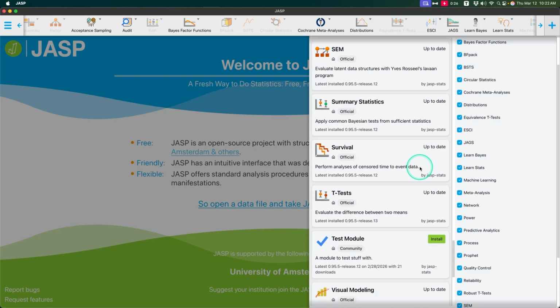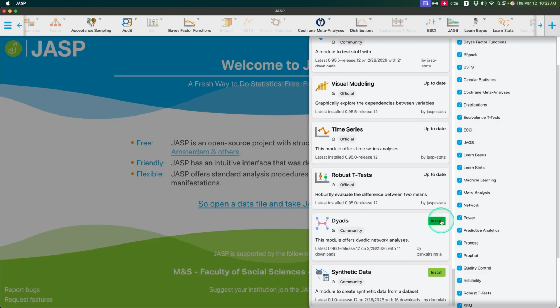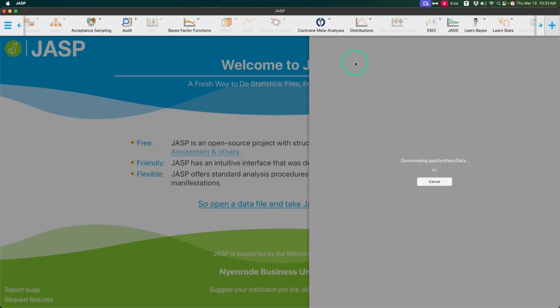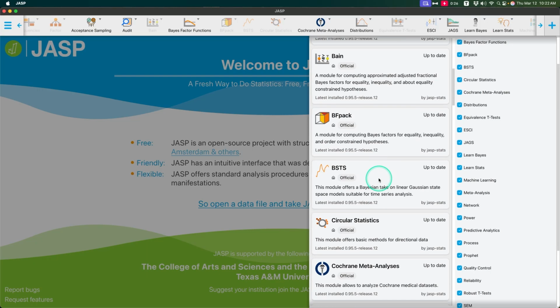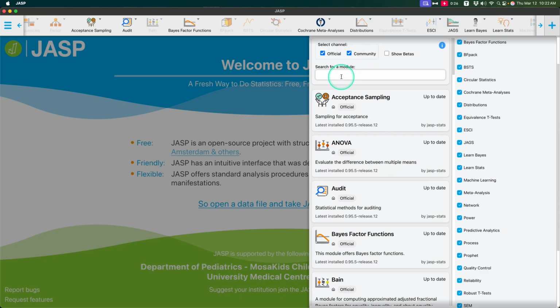So here you can add them all on the fly. So I'm going to add dyads, although I don't do dyadic network. And I'm going to definitely get synthetic data. Let's install that. Ooh, look at that. Oh, that is amazing. I am in love with this, guys. I'm in love with this, especially for a search, right? So BF pack, look at that. All right. Oh, so good.